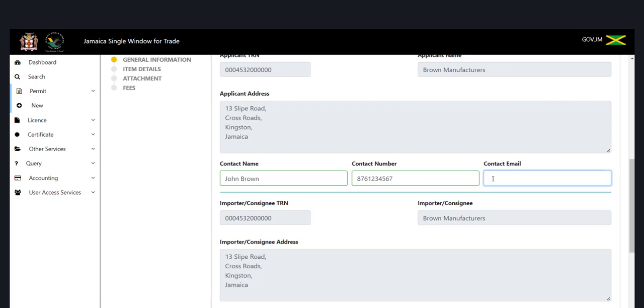The next step is the email address. So the correct email address that is tied to this business operation in this scenario would be entered. Now please know that the system will send notifications to the email that is tied to the user in the system. Right?